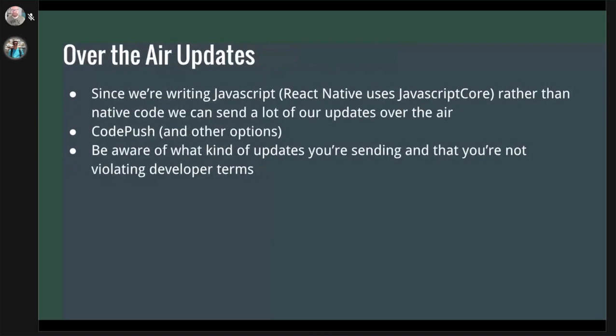And then finally, over-the-air updates. This is one of the supreme advantages of using React Native or any way where you're running JavaScript on your native app. React Native is actually running on the JavaScript core environment on both iOS and Android. And that means we're able to send updates to the phone, or whatever the device is, over the air, rather than, like we said earlier, having to compile native code. It's just JavaScript. So we just need to bundle that up and then ship it off.